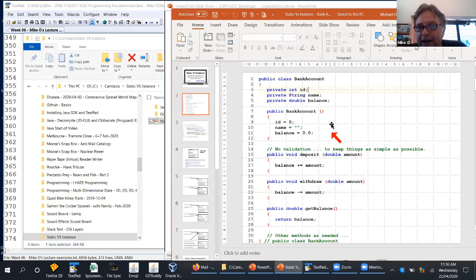And each account has its own ID, name and balance. And there's a default constructor, a deposit method, a withdrawal method and a get balance method. And no validation. I'm just trying to keep things simple here. So you can withdraw a negative amount, which makes your account deposit money, and you can deposit a negative amount, which makes you withdraw money. So there are all these sorts of issues going on. I'm not worried about it.